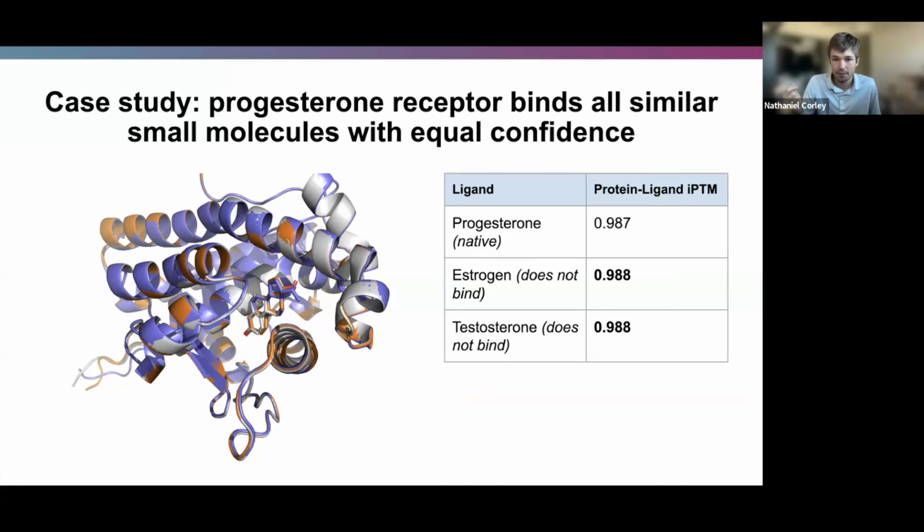And this is replicated with AlphaFold 3 as well in other models, is that these IPTM, these interface scores for protein small molecules, are wholly an artifact of whether or not we've seen a similar looking small molecule and similar looking protein pocket during training, and not indicative of chemistry. Because if this were indicative of chemistry, you would expect the model would predict binding with its native ligand, progesterone, much more tightly than it does with its non-native ligands, estrogen and testosterone.